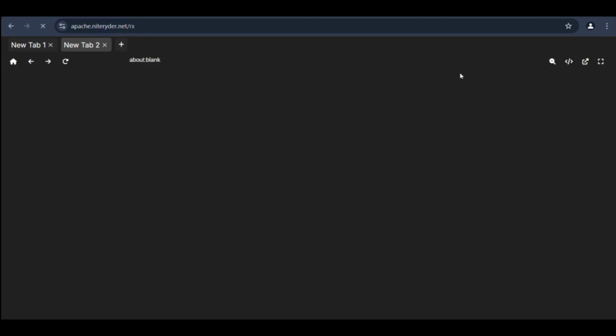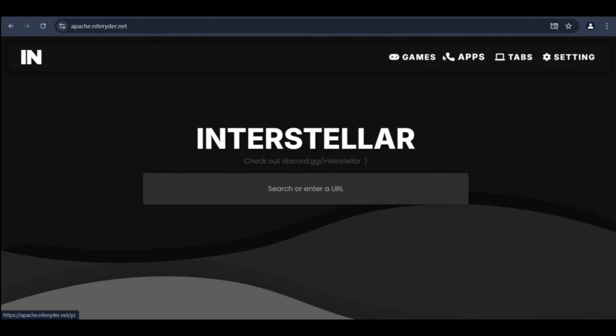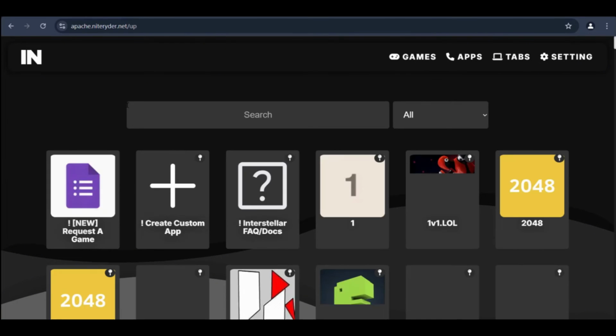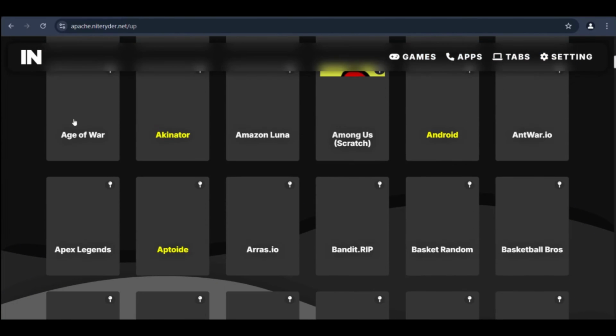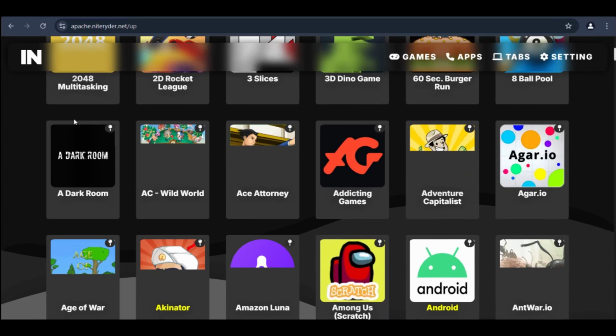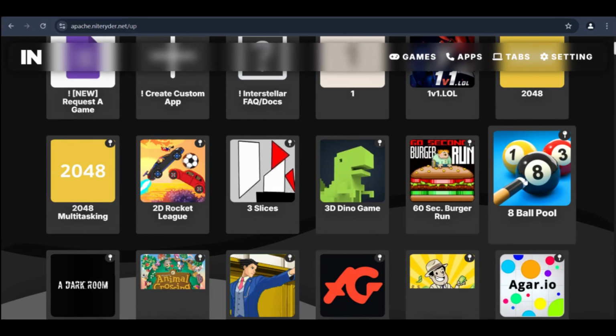So you can see YouTube is loading and we can open a new tab, click on home, and then you have games, apps, tabs, and settings. You can click on games, and here you can see some games that might be blocked on your Chromebook. You can go ahead and play them as you wish.